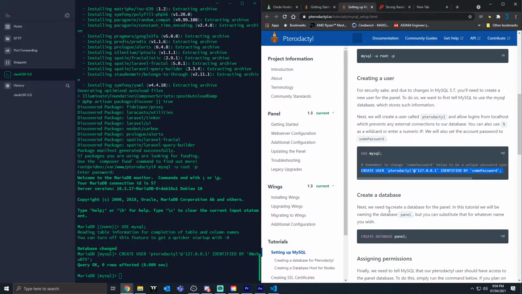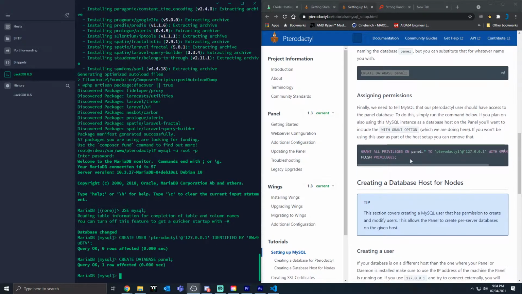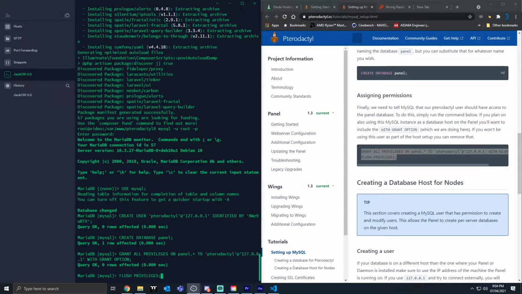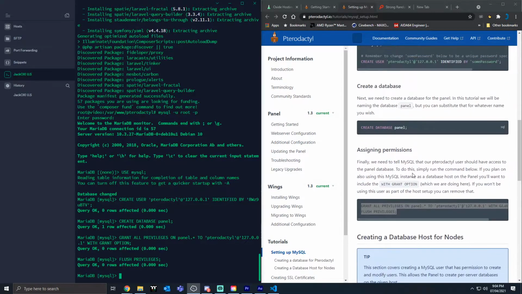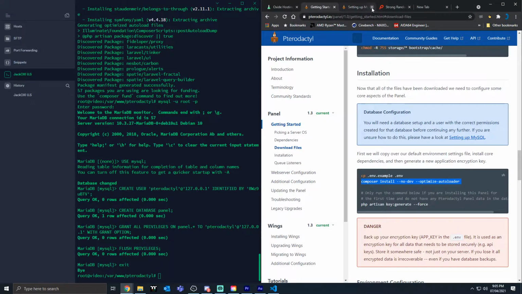Okay, right. We're going to create a database called panel, and we're going to grant the Pterodactyl panel all the privileges it needs, and we're going to then flush those privileges. Okay, and then we're going to type exit to exit out of there. Now that's set up, you can run this command here.